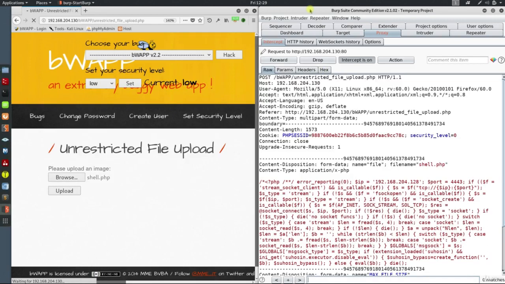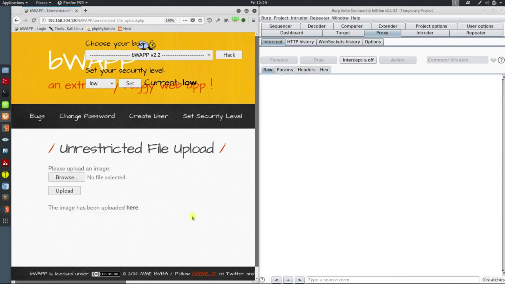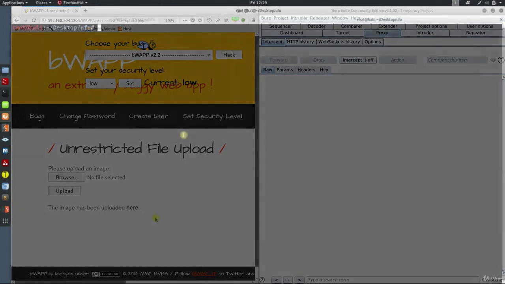The upload request is in Burp on the right, and you can see the content of the file. And the content type is application/x-php. Okay, so let it go. And the link appears on the page. But now before clicking, let's go back to terminal.